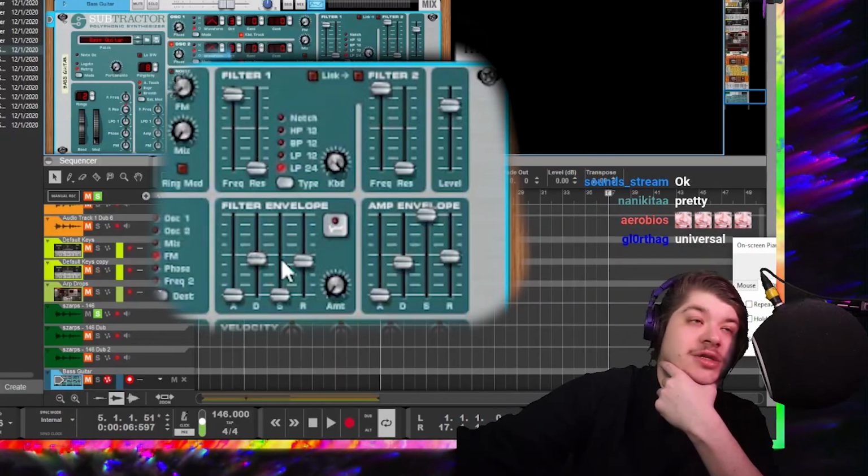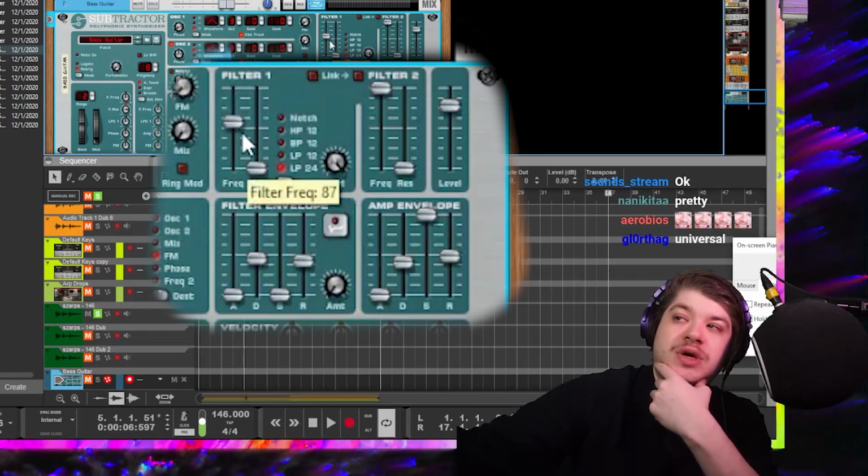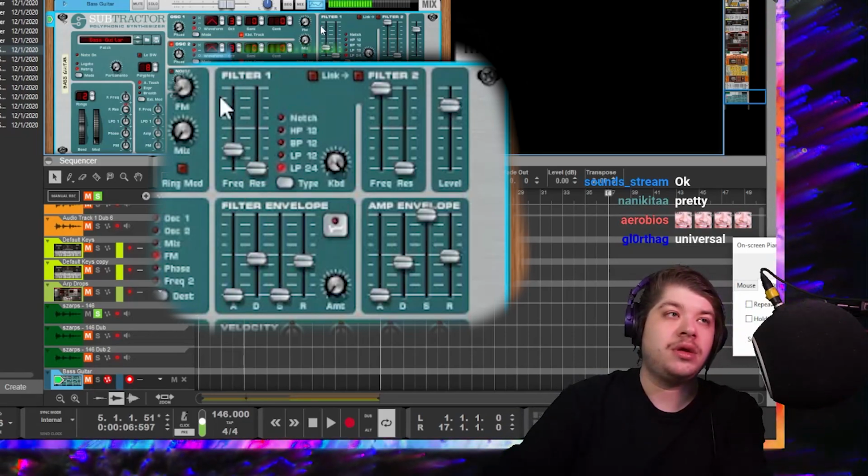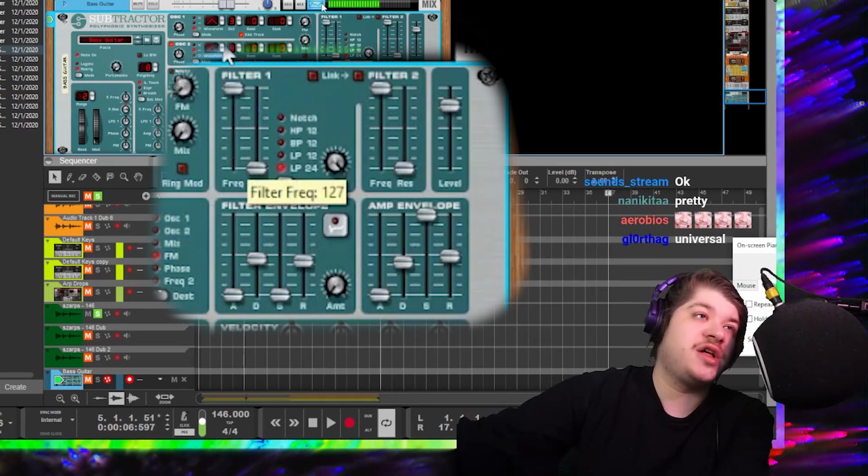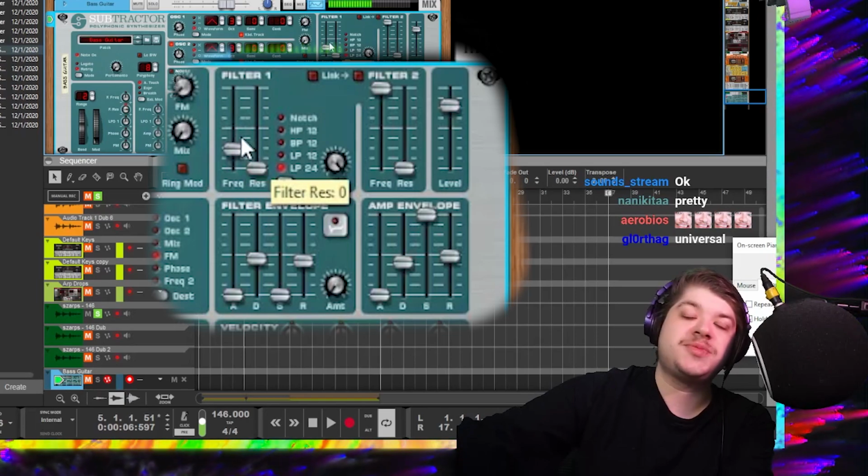What we want to look at here, too, is the filter envelope. So, if we bring the filter all the way down, it's much more filtered than before when we add it up. And we get all that saw tone, let's bring it down.